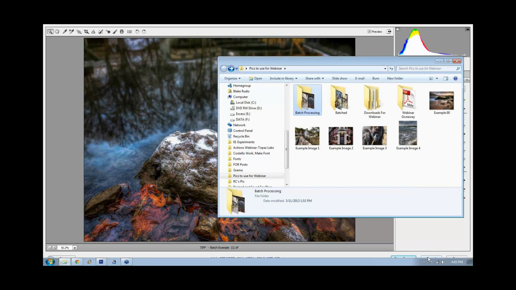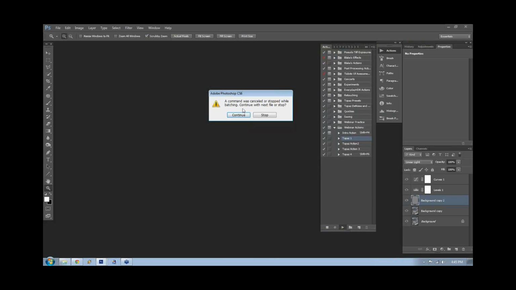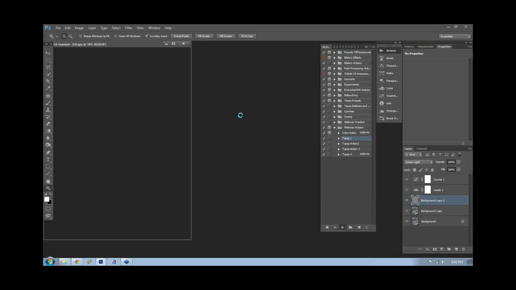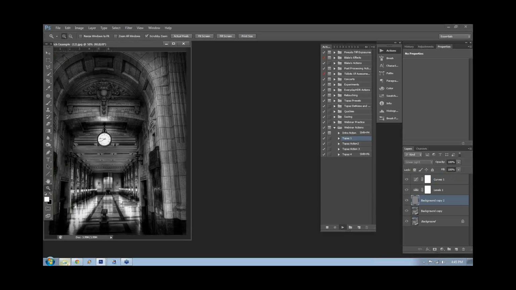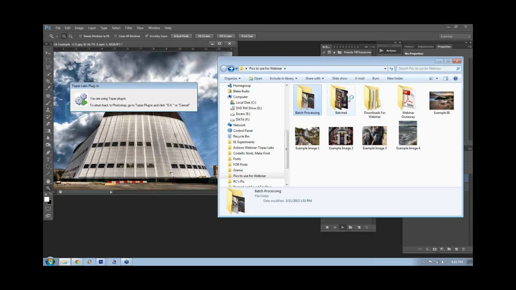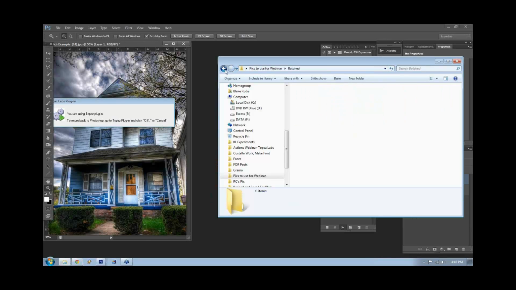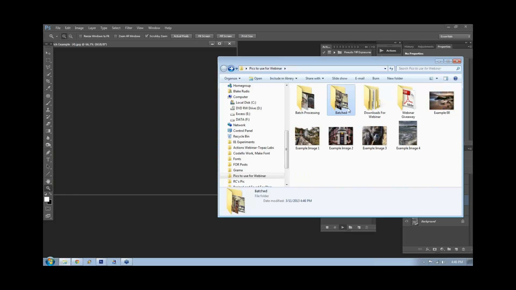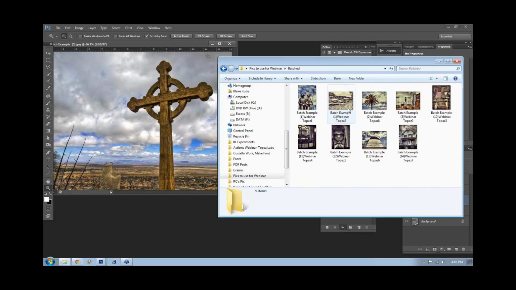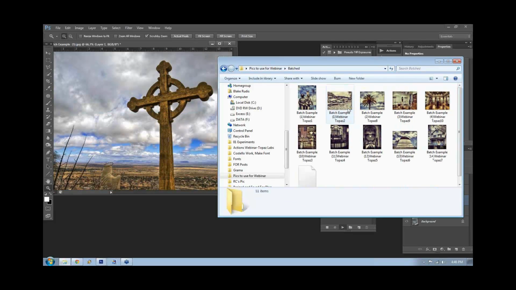So I'm going to press cancel, and then it's going to ask me, a command was canceled or stopped while batching. Do you want to continue or stop? Now I could stop because I want to change my settings, but I'm just going to press continue. So it's going to stop what it did for that TIFF and go ahead and continue on. And if you look in this batch folder, it's taking all of the photographs that were in the batch processing folder, and it's now automatically doing everything I told it to do with that action right here into that other folder that I specified.